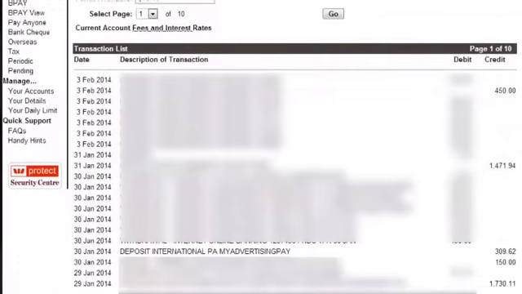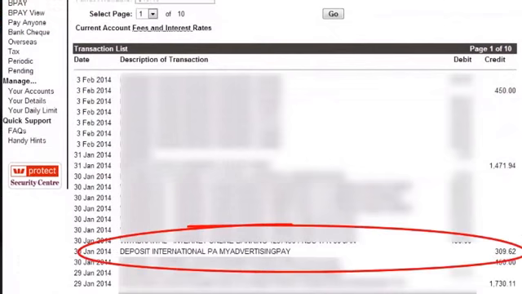And here it is. You can see right here, a deposit from My Advertising Pays on the 30th of January for $309.62. So that's obviously a perfect result. I'm really happy with that.